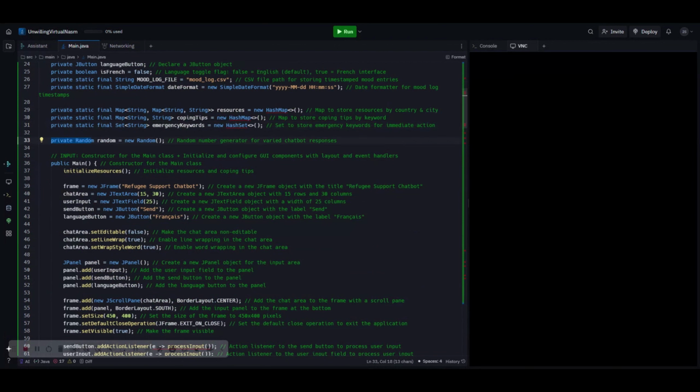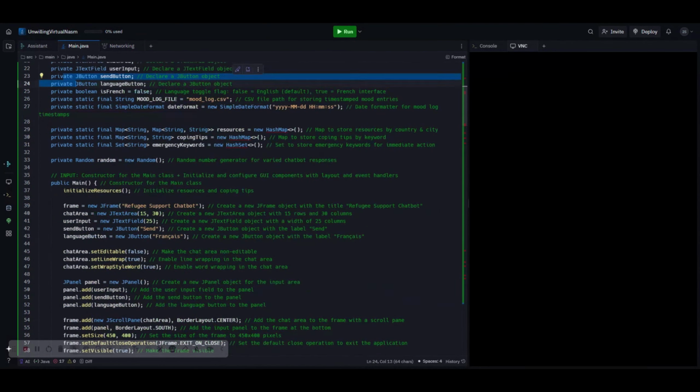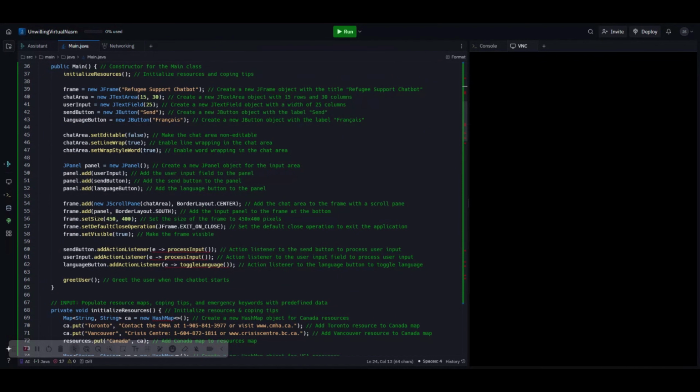And then moving down, you'll see this is for generating pseudo random numbers, specifically for selecting varied chatbot responses from the arrays in the process input method that's further down. It's just to make sure that the chatbot's not too repetitive and it's a bit personalized. And then a little further down, you'll see where we're starting to initialize the variables that we were declaring up at the top. Over here, Refugee Support Chatbot, that's just the title that's going to appear when the program is run.